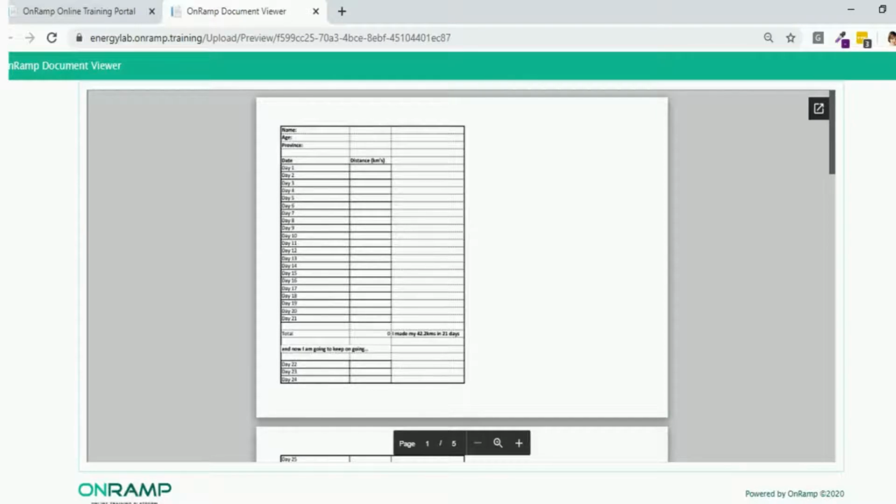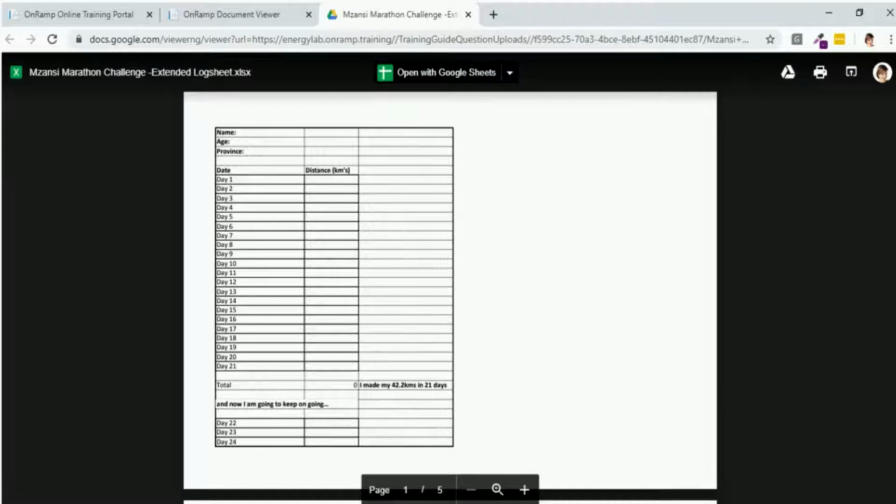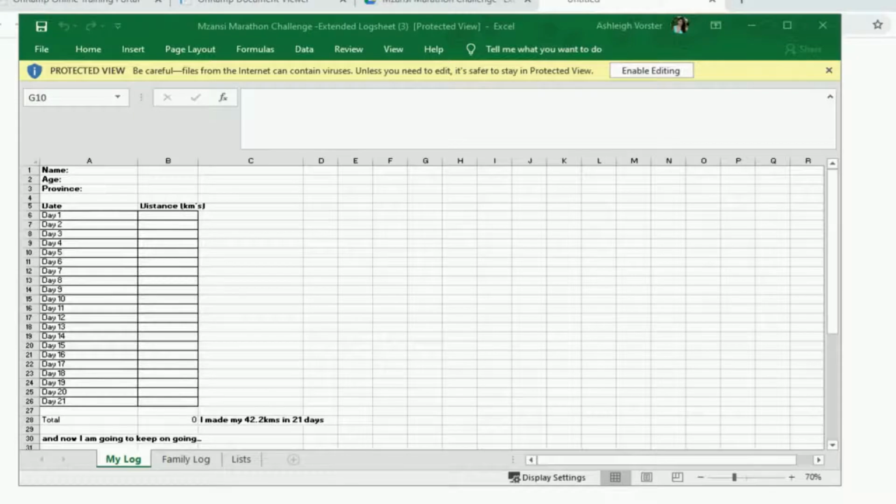Once loaded, when you hover over the document, you will see this pop-up icon. When you click on that, another tab will open where you can download the spreadsheet to your PC. Open up the spreadsheet and save it on your PC so you can populate it and update it offline. Please note you cannot update the spreadsheet on OnRamp.